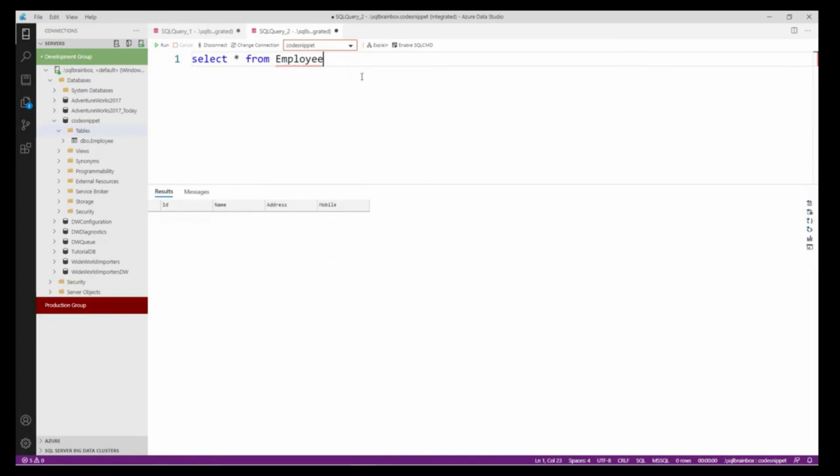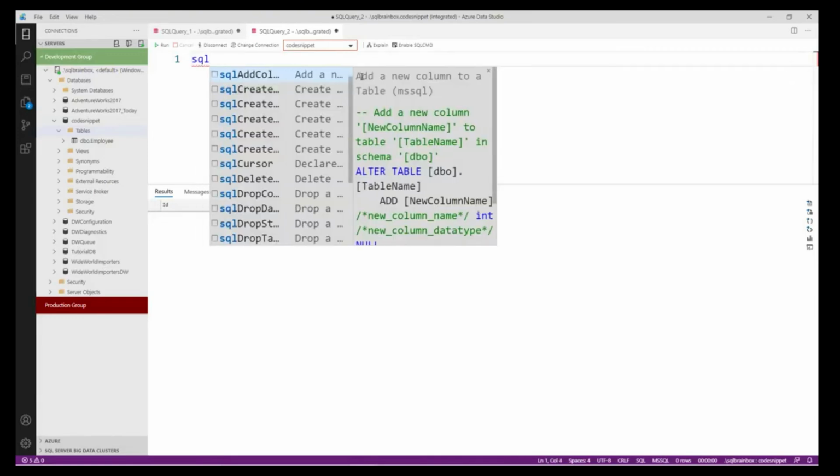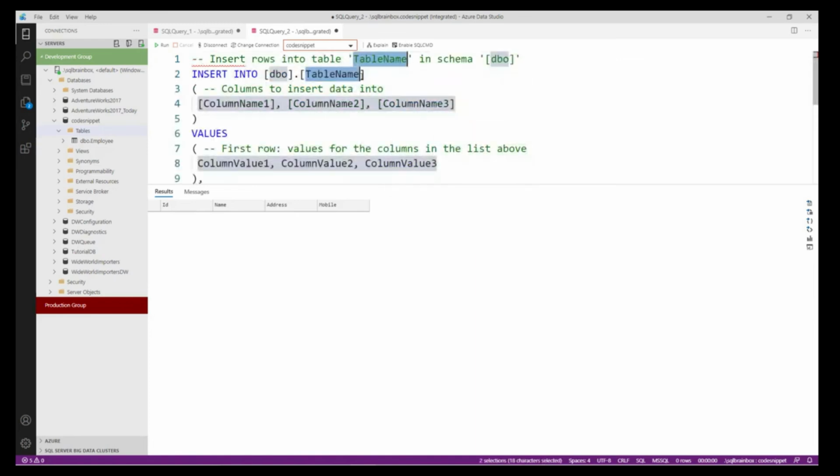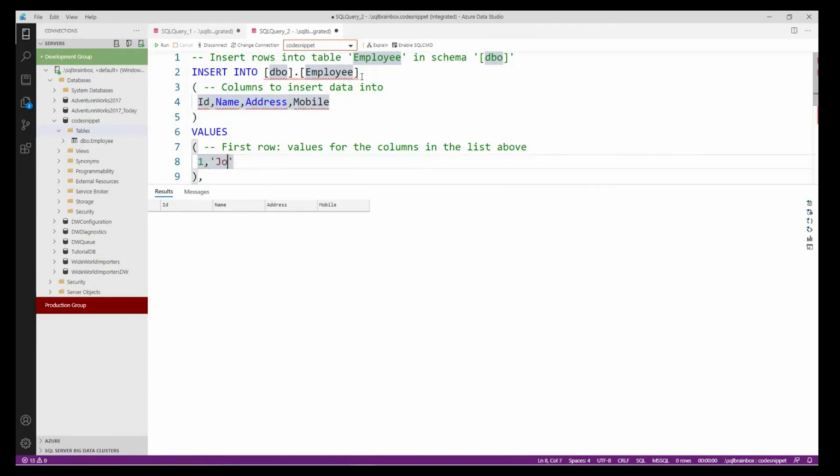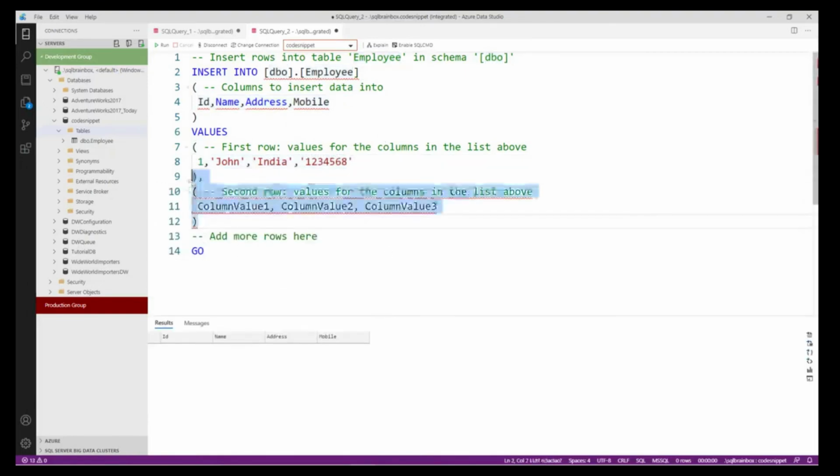Now let's say I want to insert data inside this employee table. So for that, type SQL insert table. Okay, now just replace the table name with the actual name. So my employee and column names. So you have to give the actual column names. So ID, comma, name, comma, address, comma, mobile, and actual data. So 1, comma, India, comma, mobile number. And here I want to insert only one row. So I'm going to remove this.